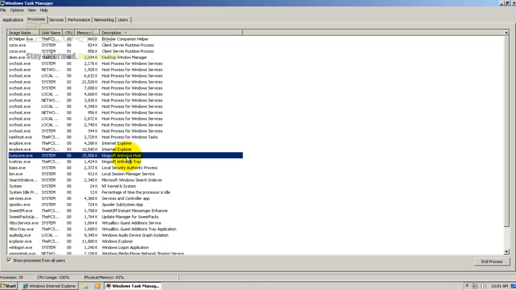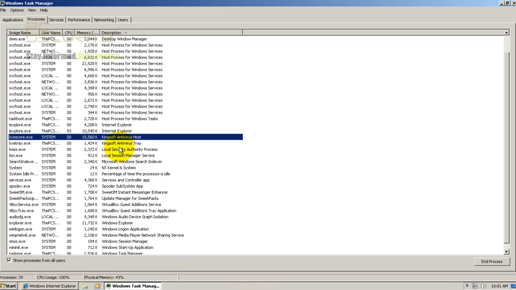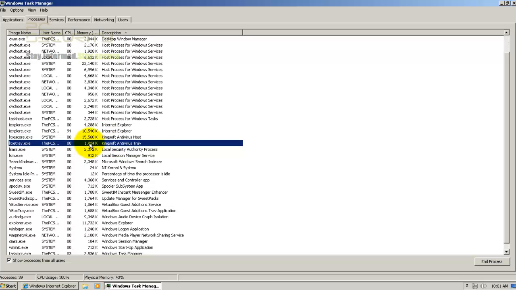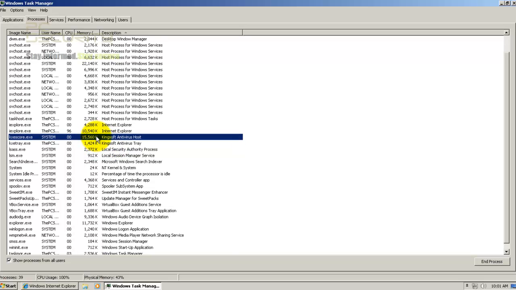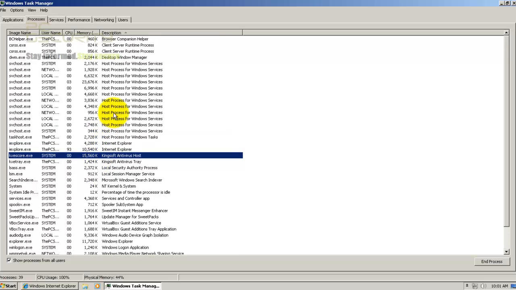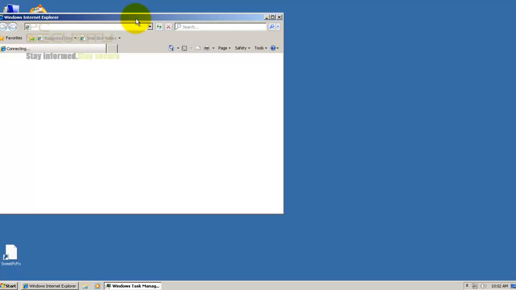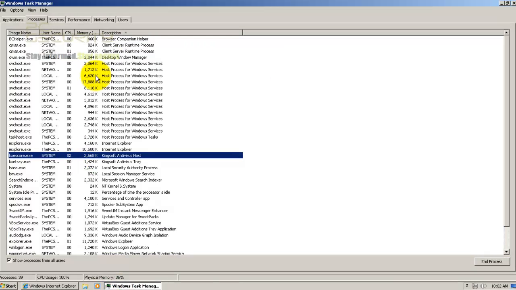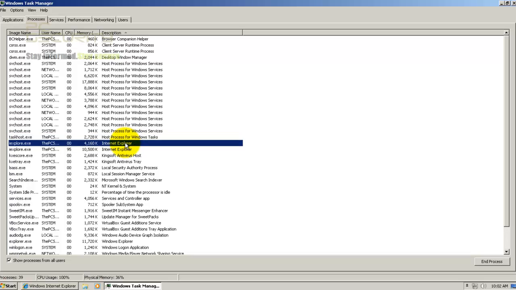Okay, I'd forgotten to show you guys the memory usage from Kingsoft. It uses about 16 megs. It's pretty light, but whatever it's let through is horrible, because it's killed my browser, so I can't get onto the internet. I just rebooted and no luck so far.